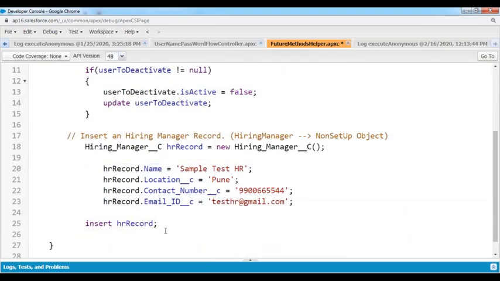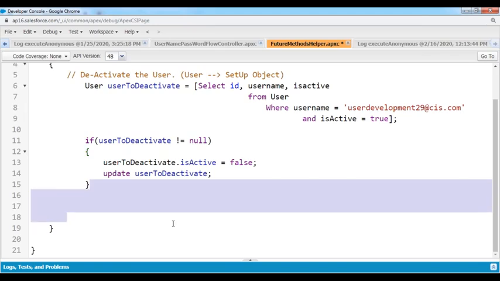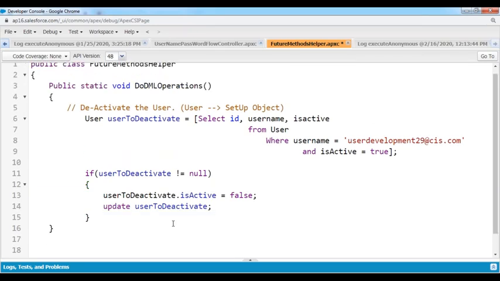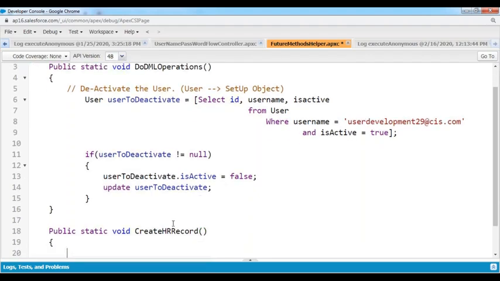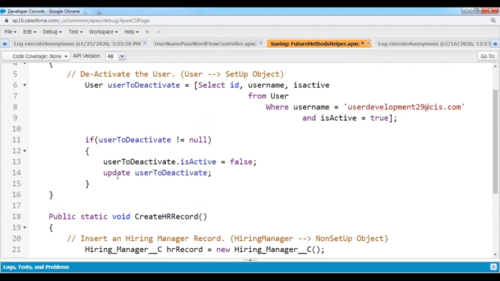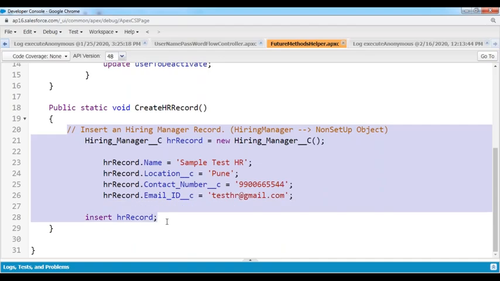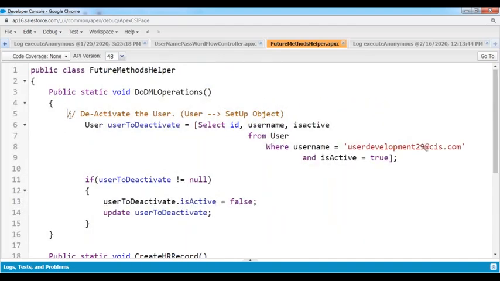So for that reason, I don't want to write both pieces of code inside the single transaction. I am going to copy this code and place it inside one more additional method. I'm preparing one more method here: public static void, with the name create HR record. Now the HR record creation process I'm writing inside a separate method, and this other method I'm also going to write separately.